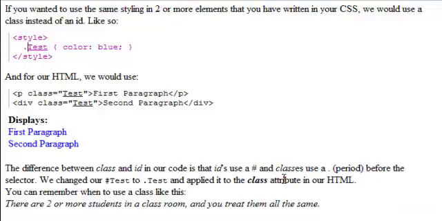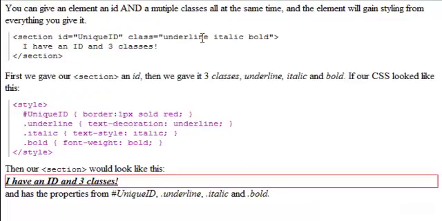And then we applied the class attribute in our HTML elements. You can remember when to use a class like this. There are two or more students in a classroom and you treat them all the same. Now you can give an element an ID as well as multiple classes at the same time, and the element will gain styling from everything you give it. So here we have a section element, which is from HTML5. We gave it the ID of unique ID, and we gave it three classes: underline, italic, and bold.